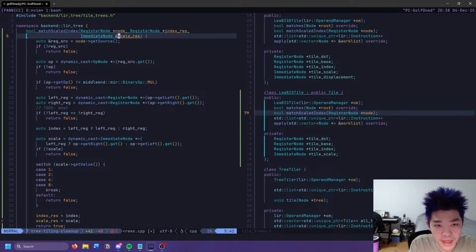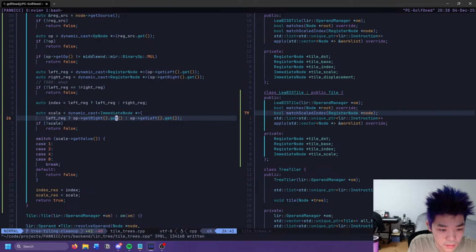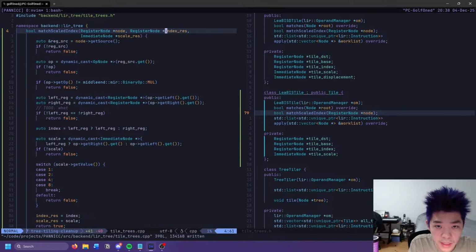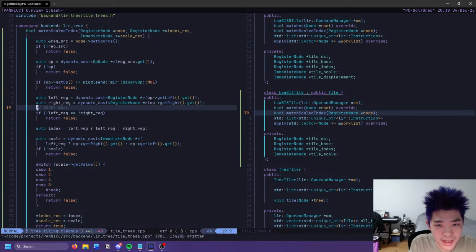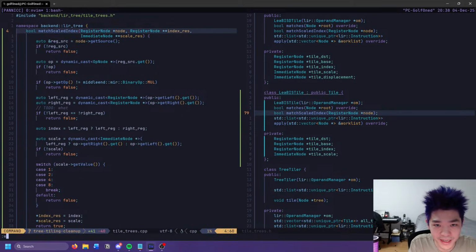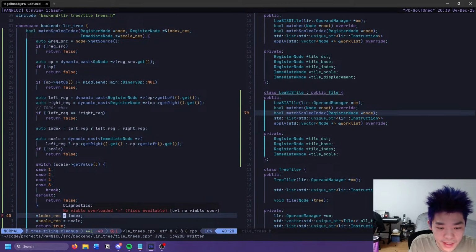Okay, I'm struggling here. Alright, this is a... Can I just like double pointer this? Yeah, we can just do that. That's pretty funny. Is this the sequencing correct? This is not.